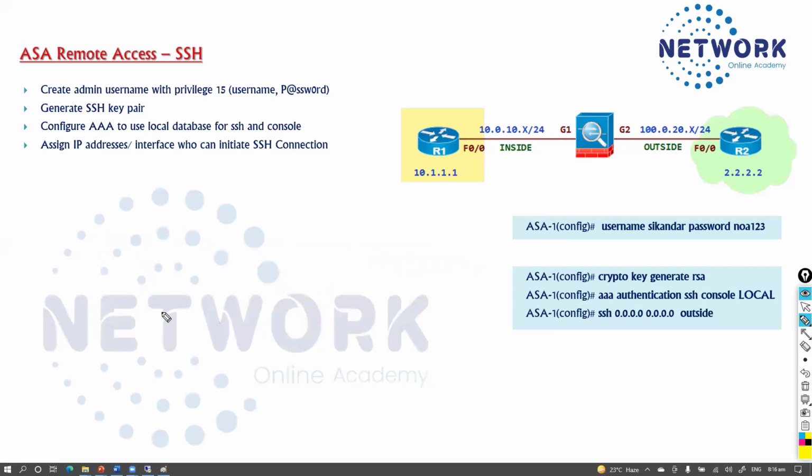Now, in terms of configuration, it's similar to what we generally do on the IOS routers. The first step, we need to create a username and password, and this username and password will be used for login. So we need to create one user account, preferably with a privilege level of 15. Privilege level 15 is the default, meaning the highest privilege level.